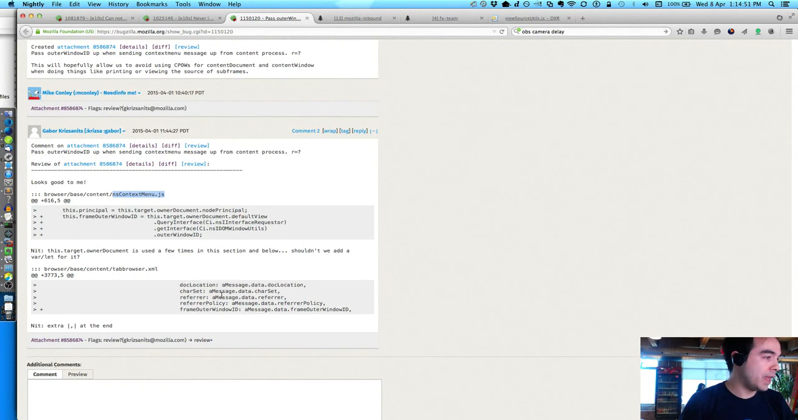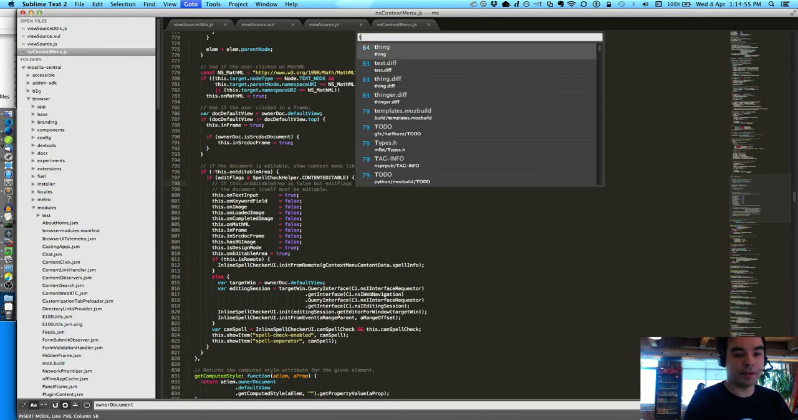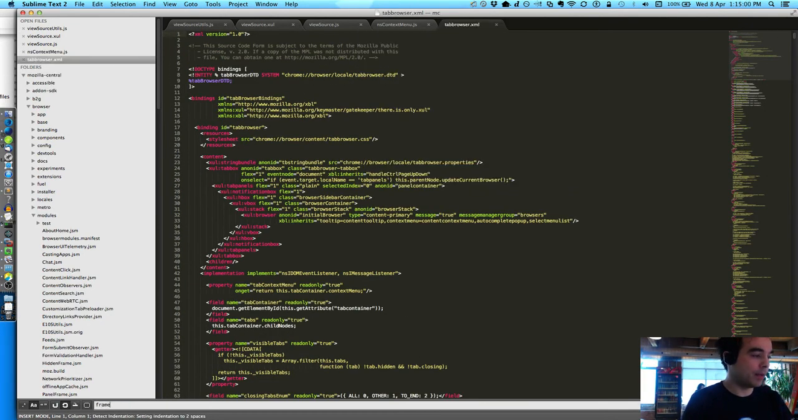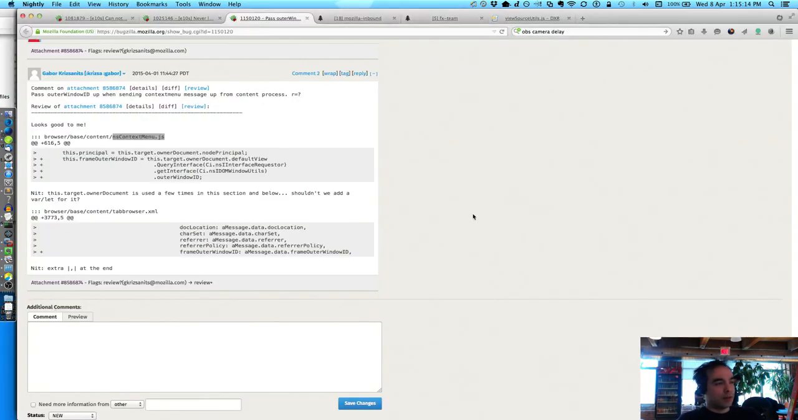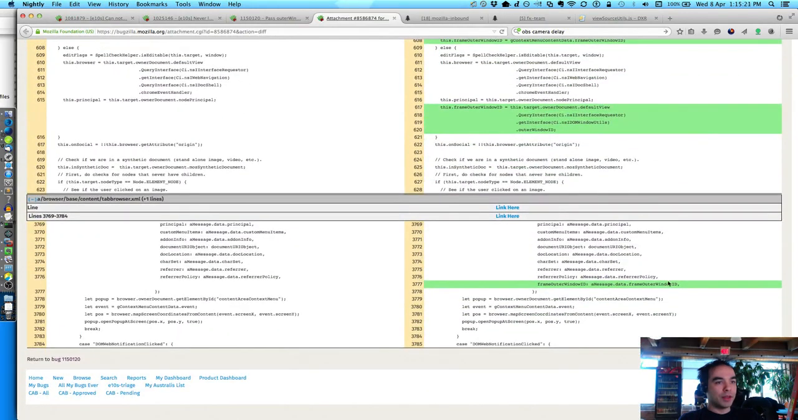So done. Next, he doesn't like my trailing newline or trailing comma at the end of tabbrowser.xml. What was it? Frame owner? No, frame outer. This thing. He didn't like my trailing comma. Actually, hang on. Let's take a look at the patch. Let's see, did the previous incarnation have a trailing comma? It did. So I'm going to push back against this one.